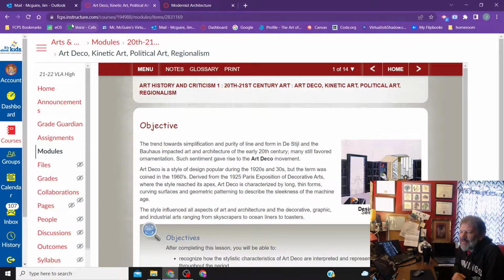Art Deco is a style of design popular during the 1920s and 30s, but the term was coined in the 1960s, derived from the 1925 Paris Exposition of Decorative Arts, where the style reached its apex. Art Deco is characterized by long, thin forms, curving surfaces, geometric patterning, and described the sleekness of the machine age.